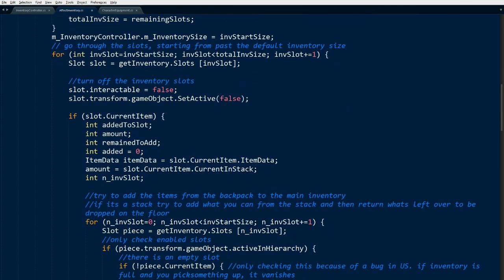Now we go through, I'm going to basically talk about this for loop and this other nested for loop before we start going through them. This for loop goes through every slot in your backpack to see, does it have something and what am I going to do with it. And this for loop goes through every slot in your original inventory size and says, is there anything in there? Can I drop something from my backpack in there? Very straightforward. I mean, it looks like a lot of text just because I've zoomed in so much.